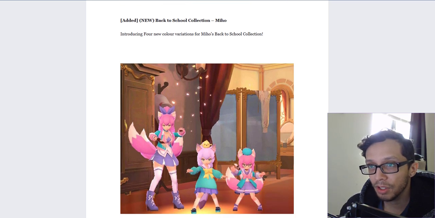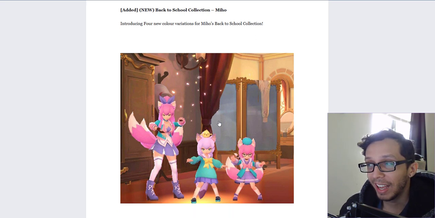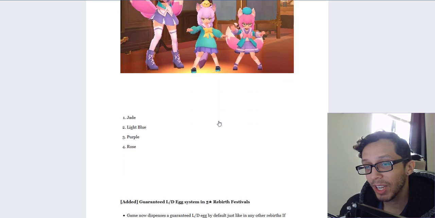Some new Miho suits. I guess actually not new. Some new colors. I have nothing to say about that. Just some new colors.